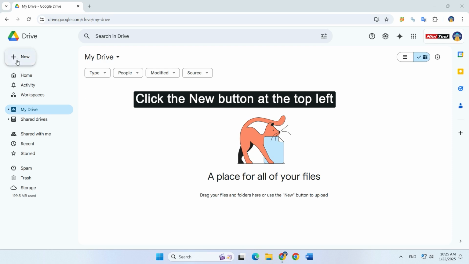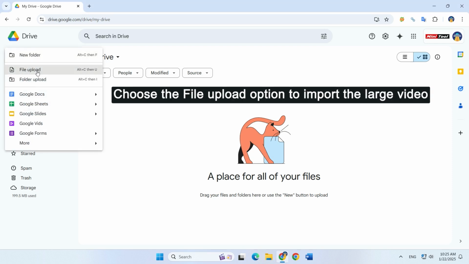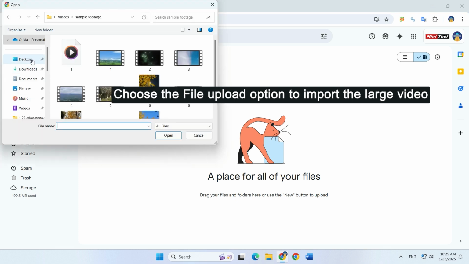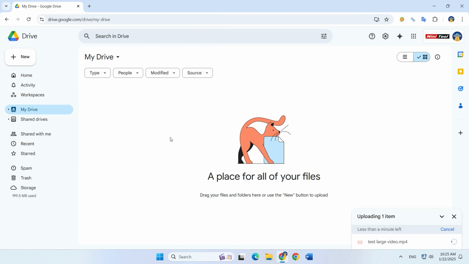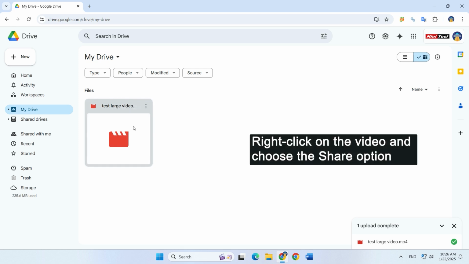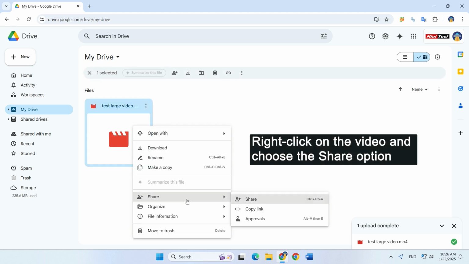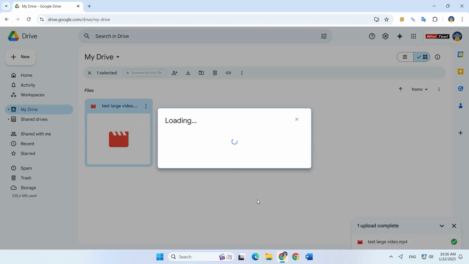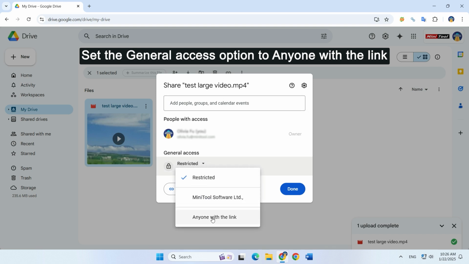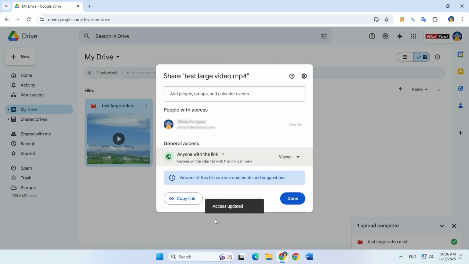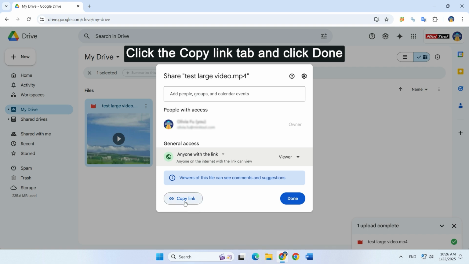Click the New button at the top left. Choose the File Upload option to import the target large video. Right-click on the video and choose the Share option. Select the Anyone with the Link option for general access. Click the Copy Link tab and click Done.